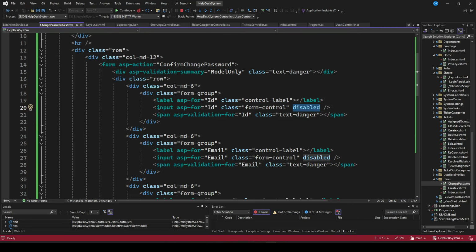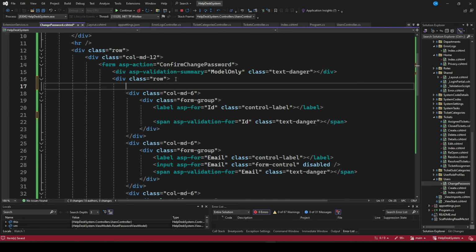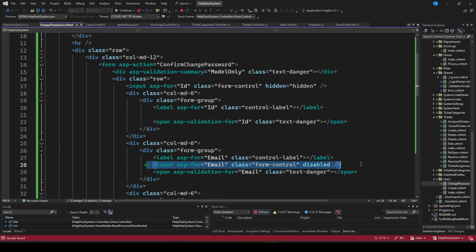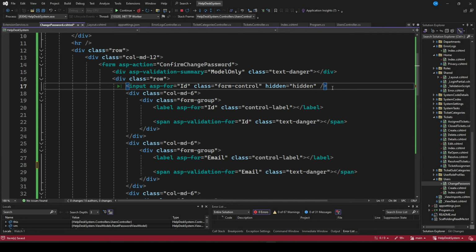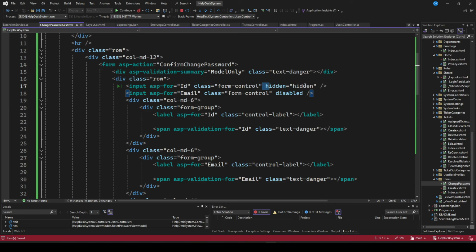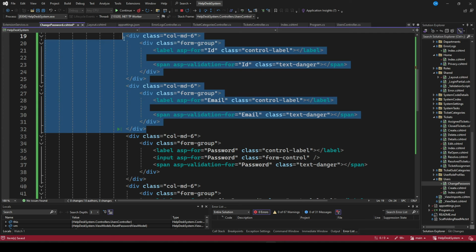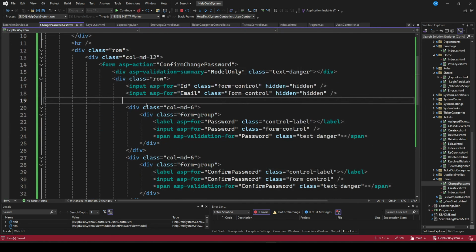So you can actually have this input, then you can say hidden. So you can maybe remove these two, then you can have them just down here. So you can have these two here, and you can actually hide them. So you can say here hidden, and this one also hidden. So if we remove that, then we'll only be showcasing the change password. So let's just remove those two.